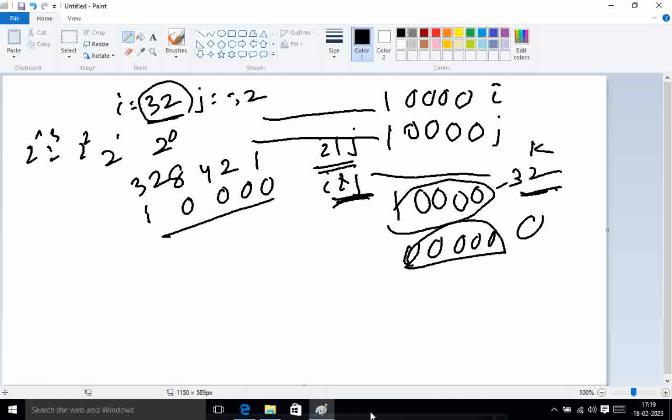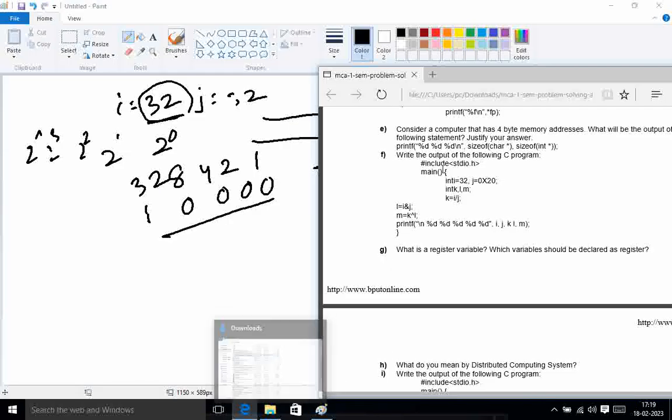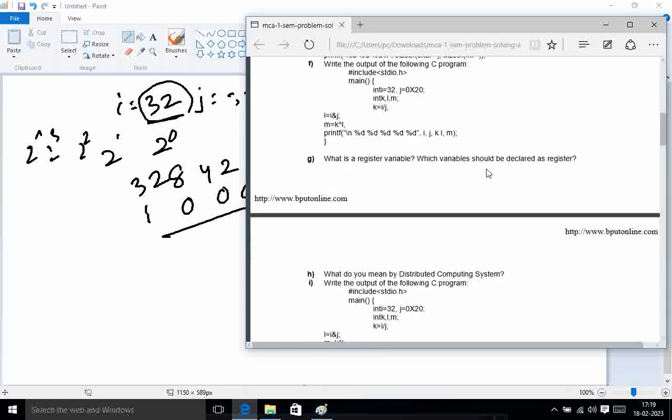So what is the output for this question? The i value is 32, j value is 32, k value is 32, l value is 32, but the m value is the exclusive OR result, so it is 0. The answer is 32, 32, 32 and 0. Okay. Now come to the next question, question number 1 bit g.